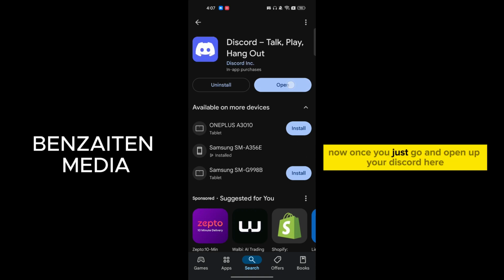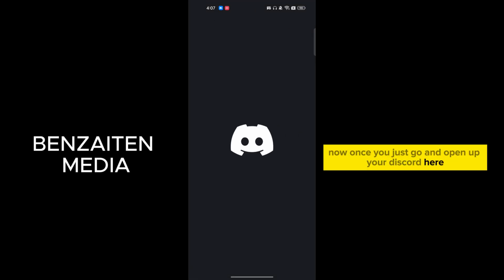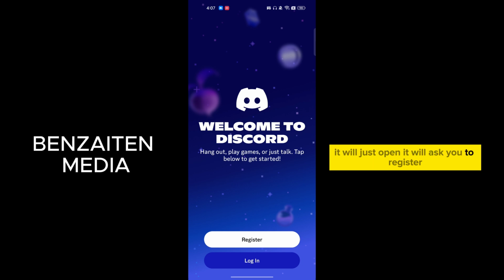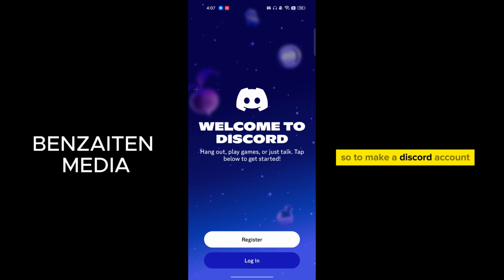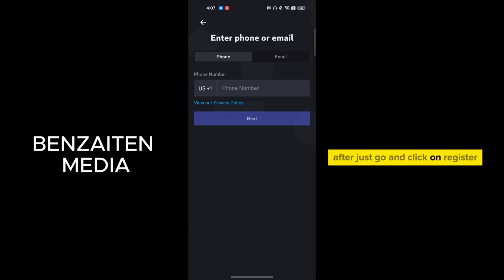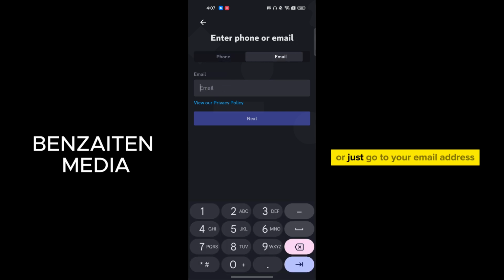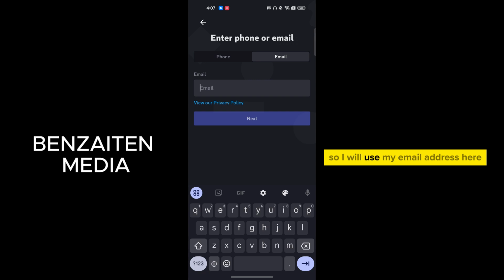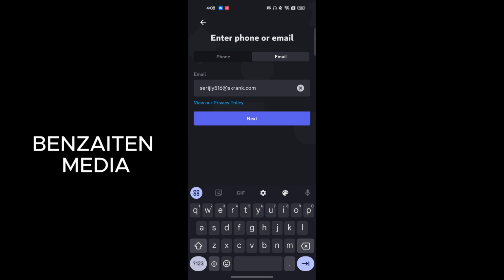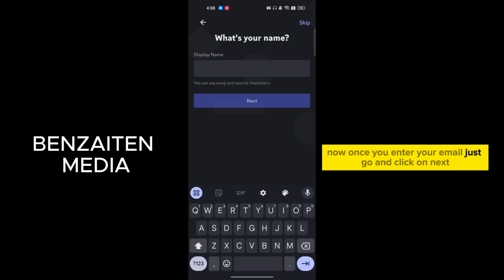Now once you just go and open up your Discord here, it will ask you to register. So to make a Discord account, I have to just go and click on register. You can make an account by using your phone number or just go to your email address. So I will use my email address here. Now once you enter your email, just go and click on next.